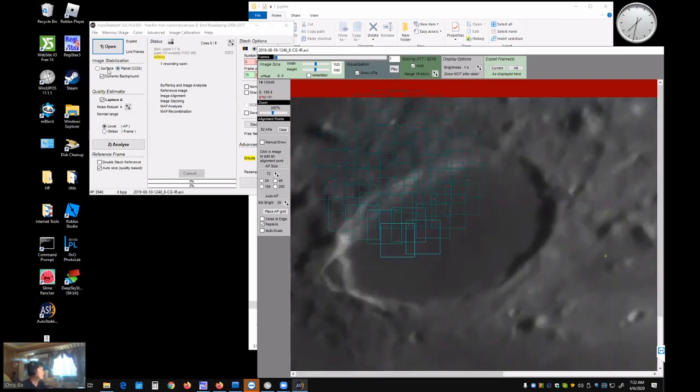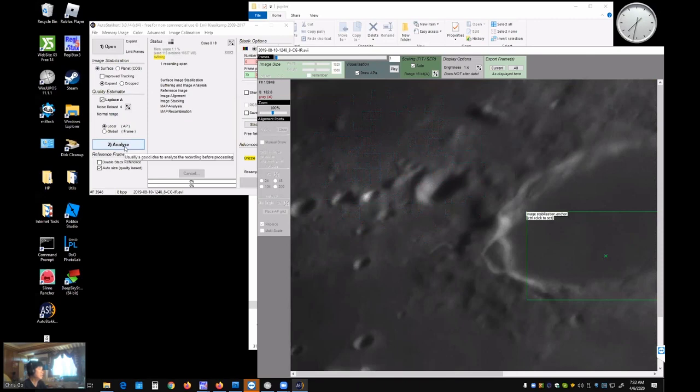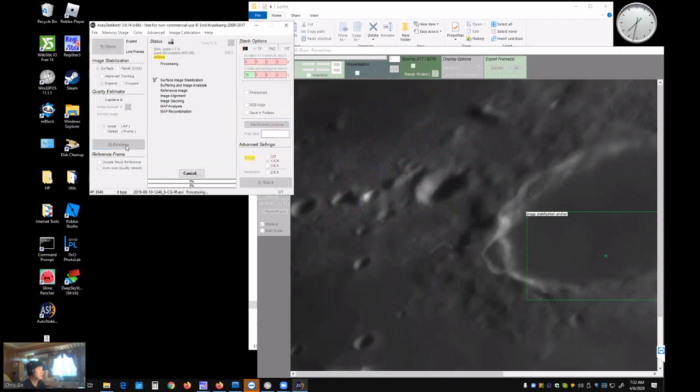Moon. Okay. Now, this is a sample of lunar images. You cannot use planet. You have to use surface, and you have to use analyze first. So this is going to take some time.